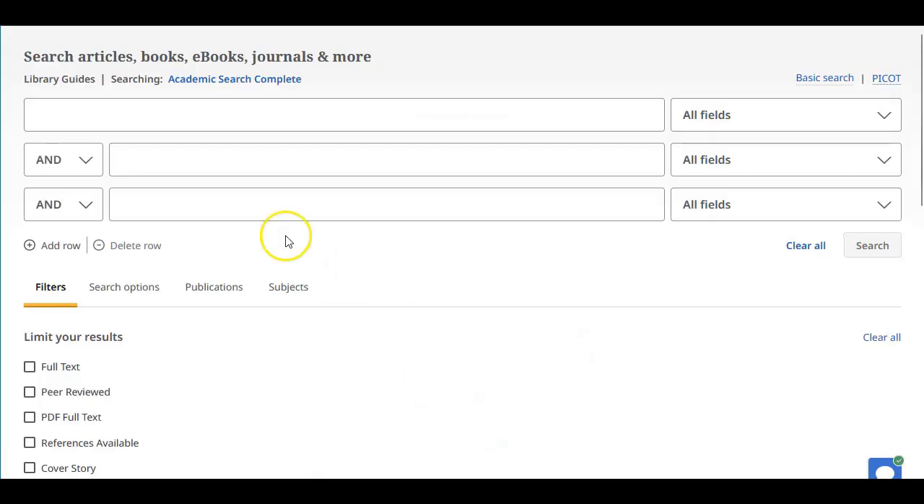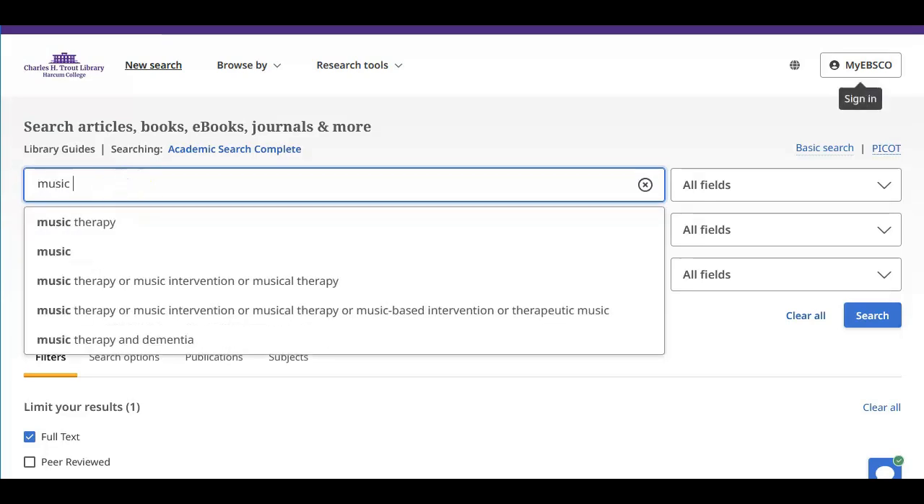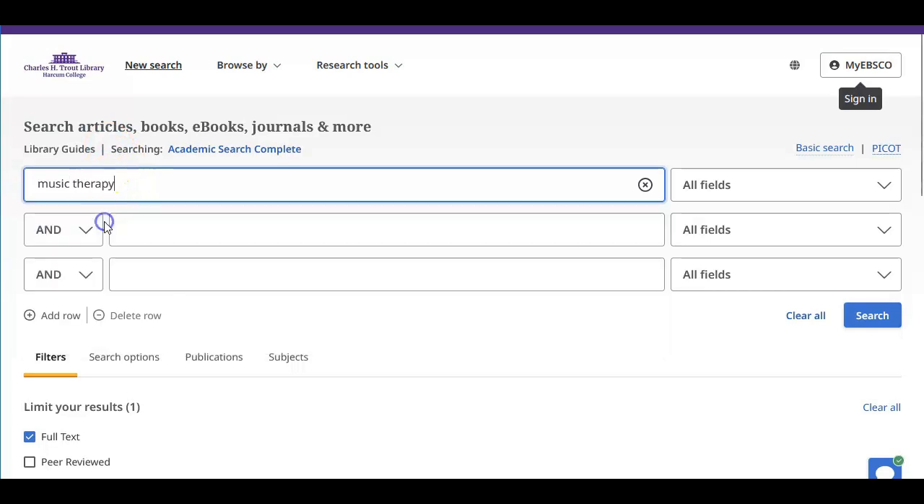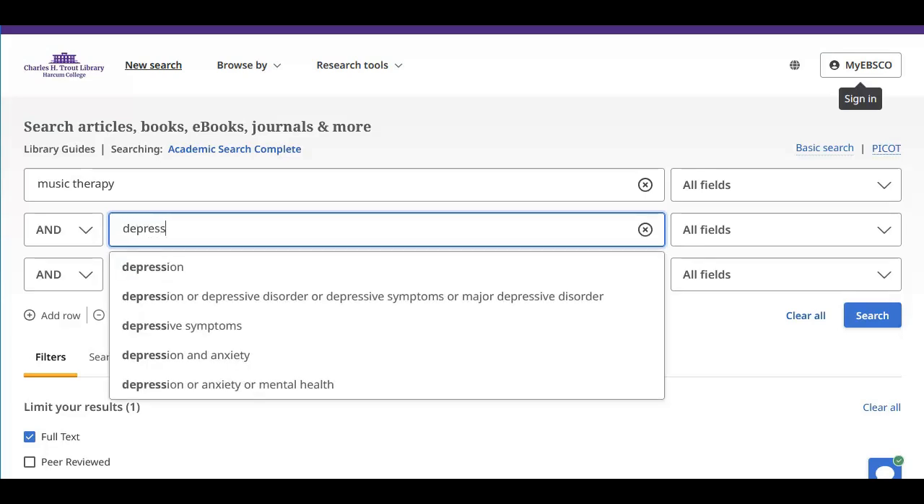So let's do a basic search. You're going to type in your search terms in the search box at the top of the page. And notice that the database suggests keywords as you type. You can use these keywords if you wish. Also notice that there are additional search boxes below with the word "and" next to them. Use these to provide additional keywords.